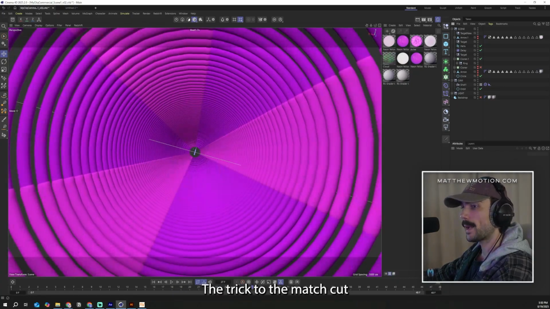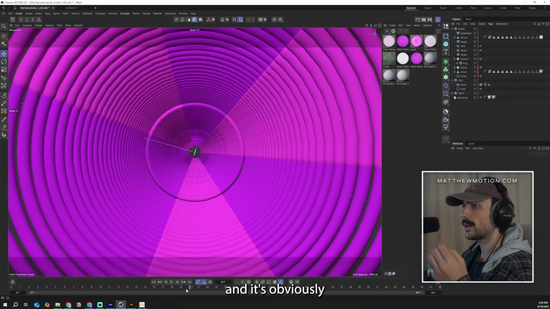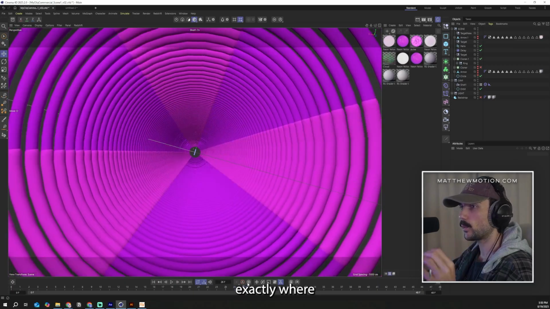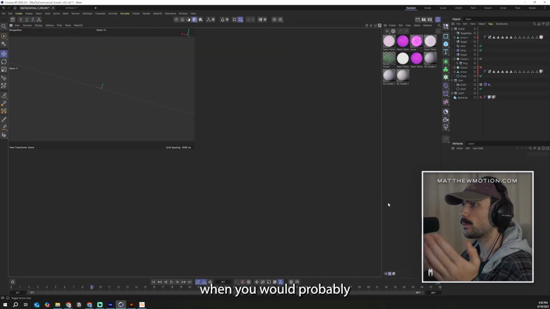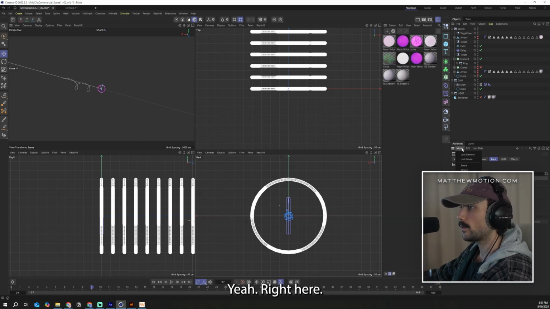The trick to the match cut is making sure the positioning is right in the center and it's obviously a perfect circle. Now in post we can fine tune exactly where this circle is hitting, but we want to get it pretty close. So that's when you would probably go into the front to back viewport and you could line up an actual image.